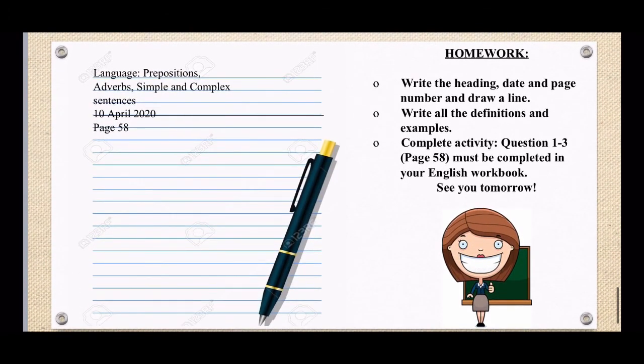Okay, so for homework, I would like you to write the heading, the date, the page number, and draw a line. You know the drill already. Then I would like you to write all the definitions and examples that I've just discussed. So in your workbook, you will write your heading: language, prepositions, adverbs, simple and complex sentences, your date, and your page number. So please write the definitions and examples as I wrote it in this PowerPoint.